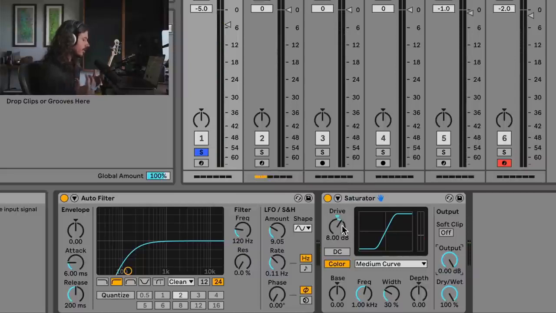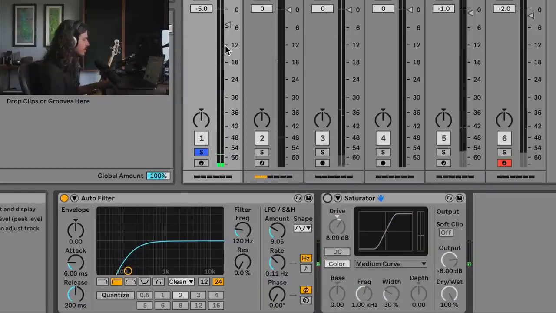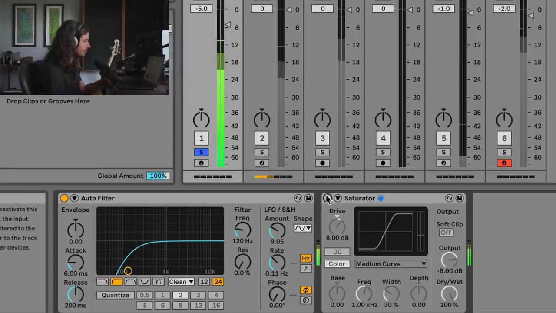Now you can hear that that's gotten pretty loud, right? I've put 8 decibels of gain into the saturator. That's why there's also an output control. So I'm taking out, for example, 8 decibels. And now when I A-B this, we should relatively have about the same level. And we do. As you can see, the peak level is a bit higher when the saturator is off, but when the saturator is on, the RMS level is a little bit higher, right? Take a look. So that's the crucial thing to understand.